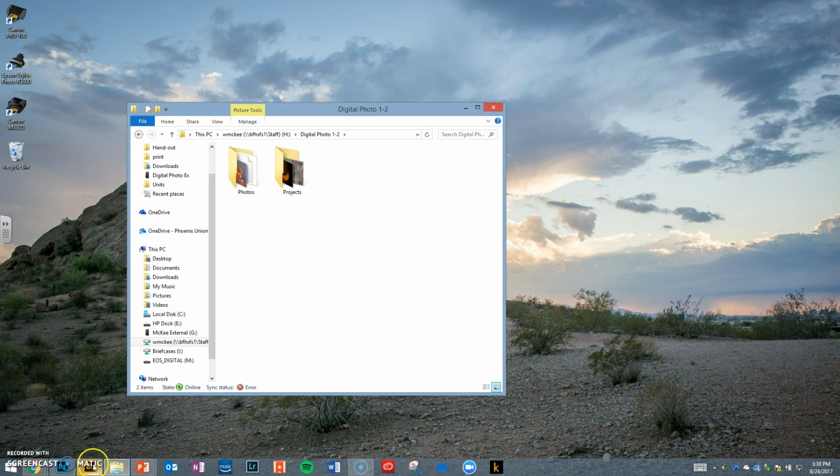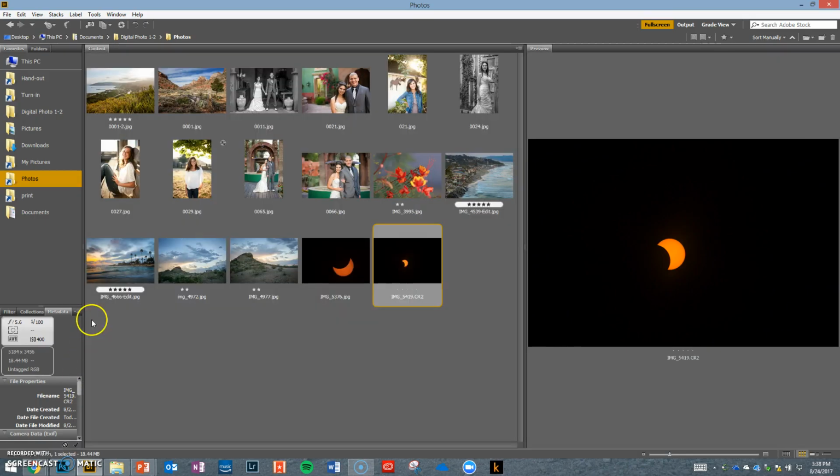If you haven't already put Bridge down here in your taskbar, go over here and click on the Start button, and then you'll see Adobe Master Collection CS5. So you can drag Bridge and Photoshop over here. I'm going to open up Bridge. I'm going to show you how to import photographs from your SD card. I already have some photographs here in my Photos folder, but I'm going to show you how to import them.